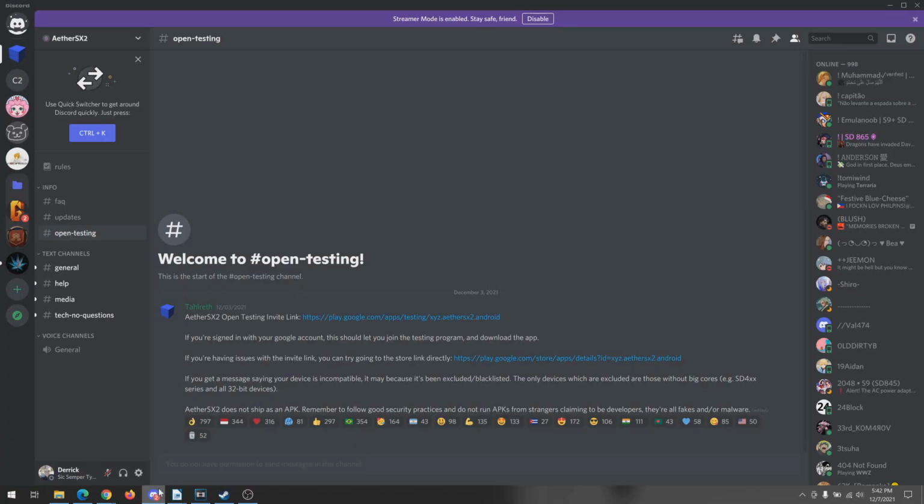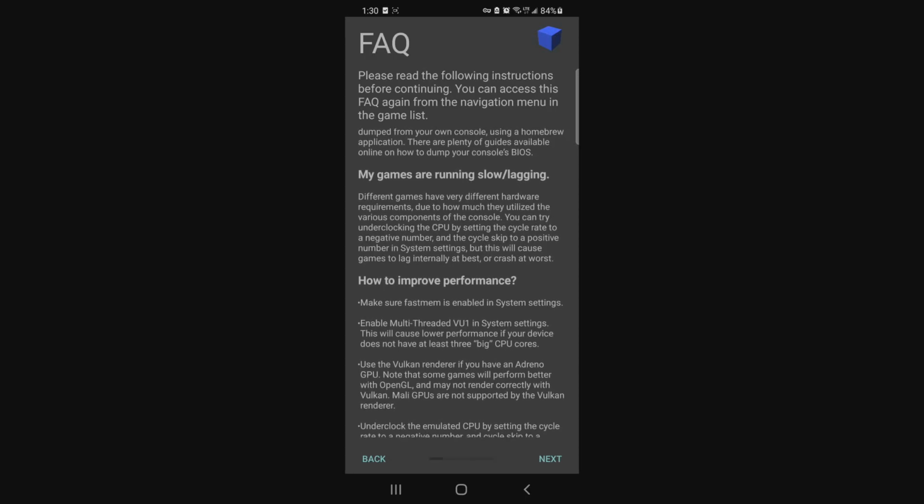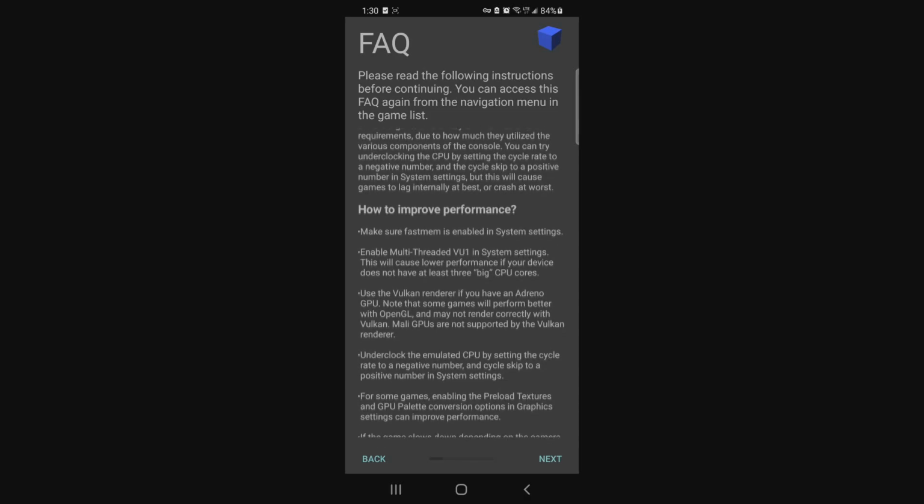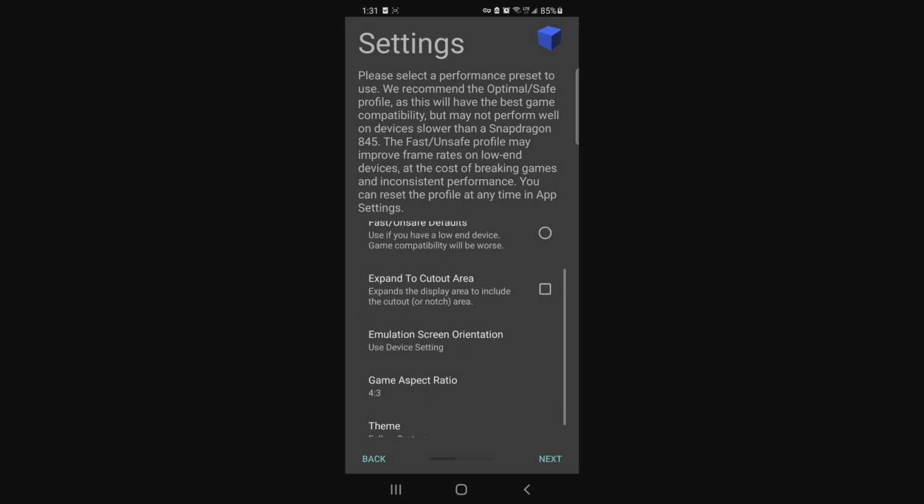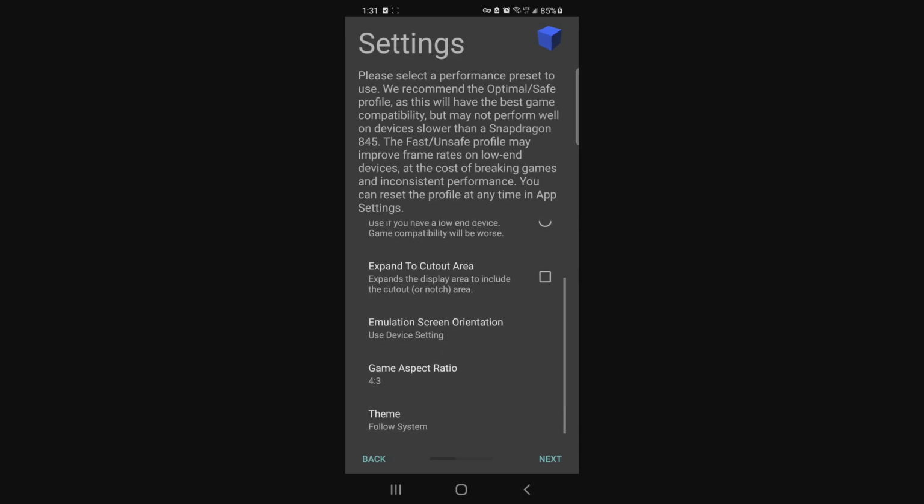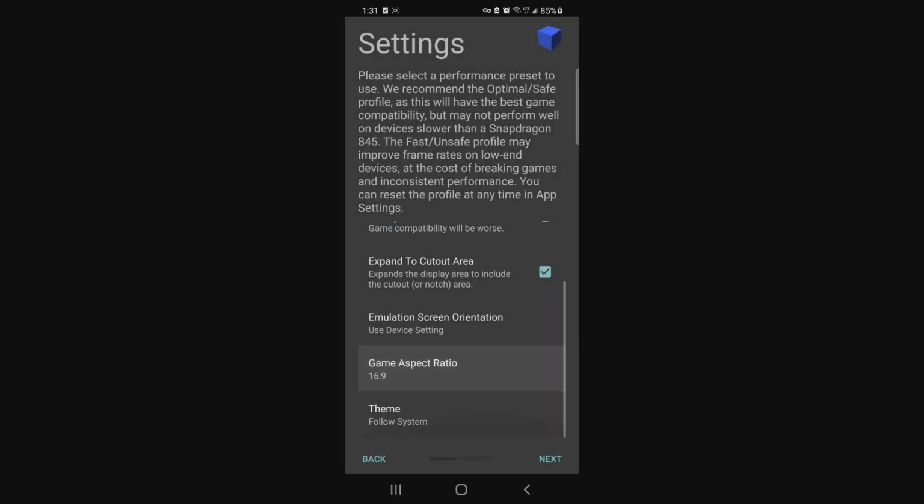Okay, so installation for this is pretty easy. You just want to join the AetherSX2 Discord, after which you'll find the sign up link for open testing. You click on that, you sign into your Google account, and you join the open testing program. Then after that, you just download AetherSX2 from Google Play and you install it. Once that's done, all you have to do is upload a BIOS file for it to find, and you make a folder for your PS2 games with which AetherSX2 will scan every time you open it. And once you do this, you're pretty much all set up.